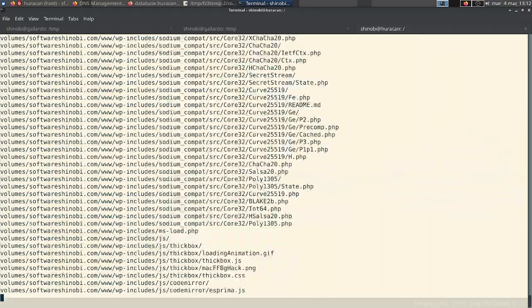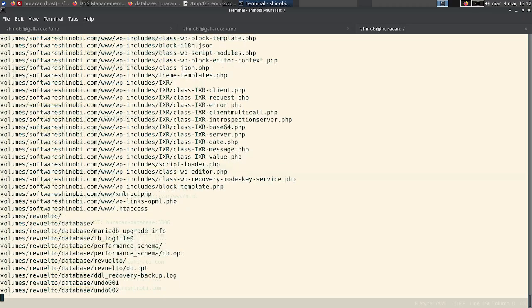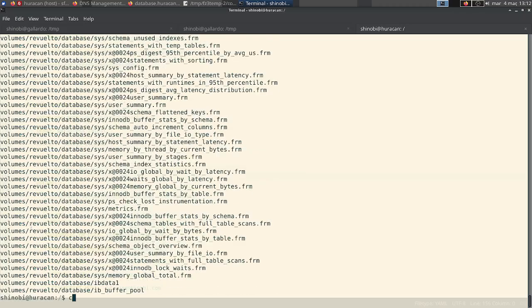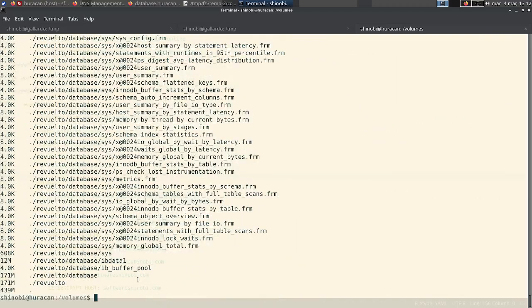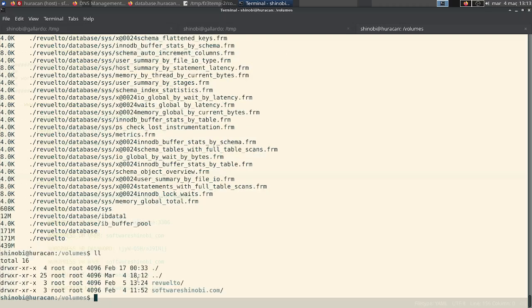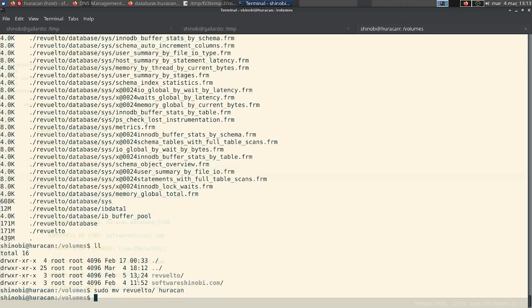So now I'm just gonna put the same files back over there. And if you're following along at home, I should be able to go into here, sudo ls -duh, disk usage human readable. Anyway, it's going to be 439, right? So now we have to make a change, which is that we have to sudo move revuelto, which was the old host name, and change it to Huracan, which is the new host name. And now it's ready to come up.